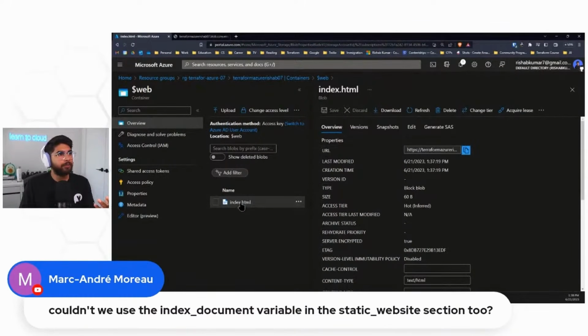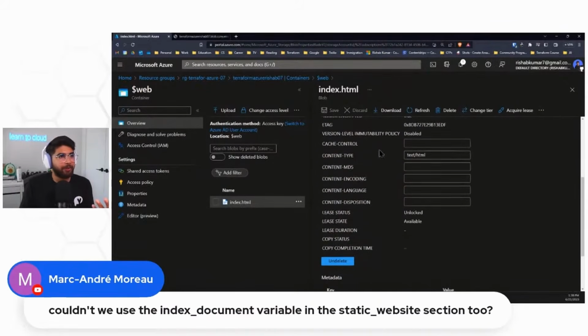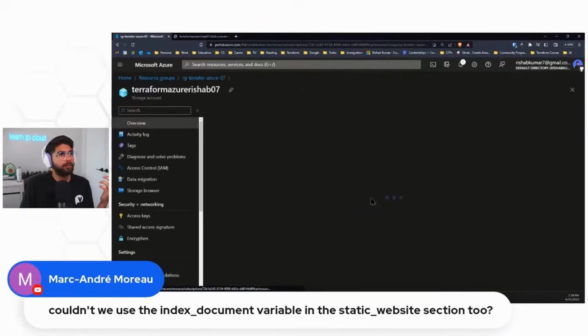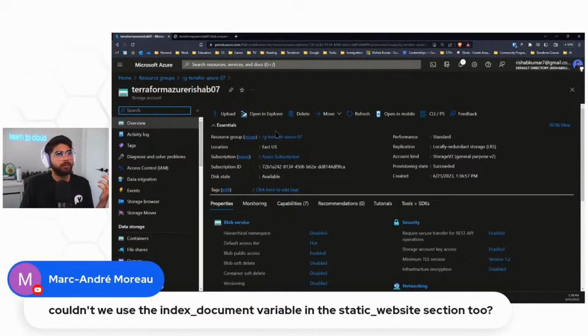Is there a way to see the content of this file? Guess not. Okay. So let's go back to our storage account here.